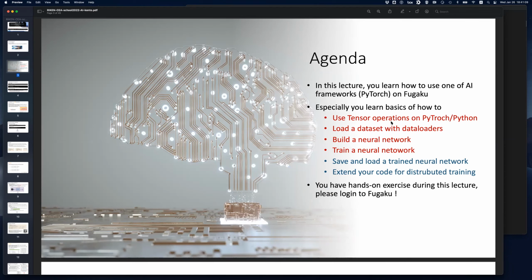So in this lecture, you learn how to use one of the AI frameworks, PyTorch, on Fugaku, and especially you learn the basics of how to use tensor operations on PyTorch and Python, how to load a dataset with data loaders, how to build a neural network, and how to train neural networks.